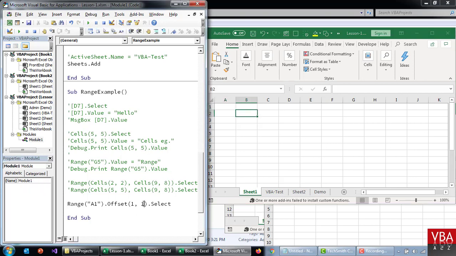Now if you specify 2, it will go 2 columns away. If you specify 0 here, meaning same row, don't offset, don't go down or up, you can do it in this method. Now let's say this is A5, you can also go negative like this. So from A5 it went up 1 row and then 2 columns away. So this is very important.